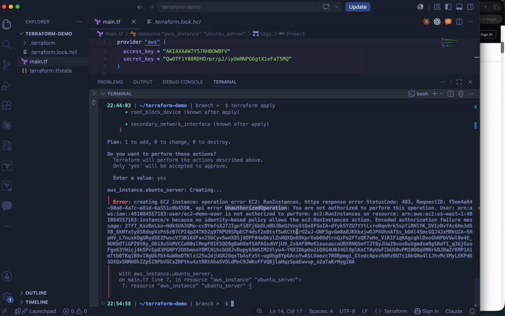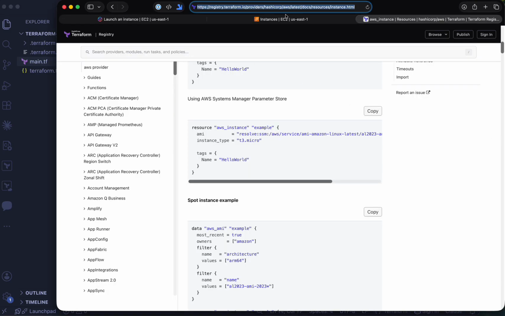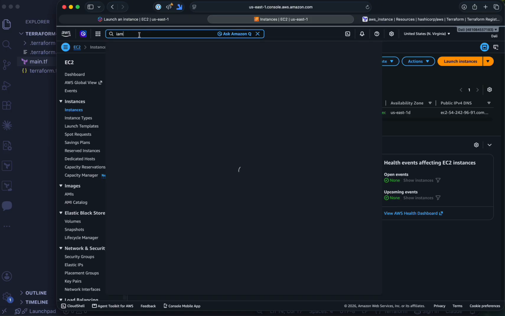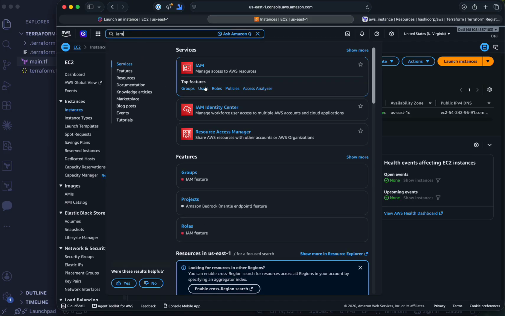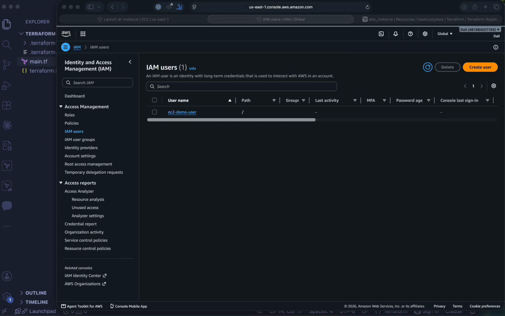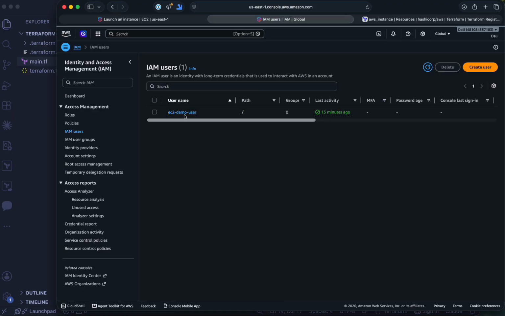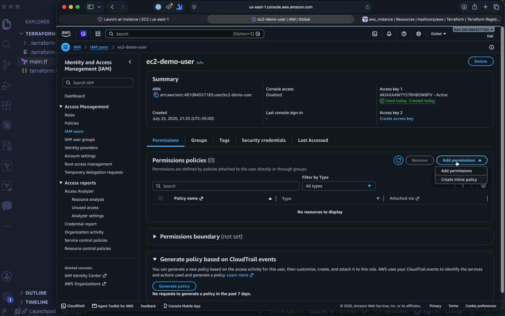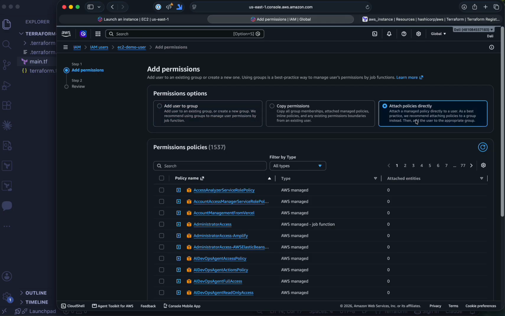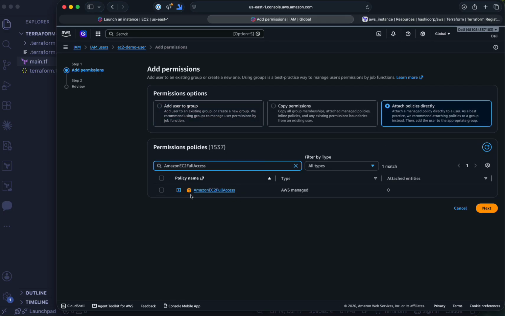Here, AWS tells us exactly what the problem is. Our IAM user, EC2-demo-user, is not authorized to perform the ec2:RunInstances action. This means our access key is valid and Terraform authenticated successfully. However, the user doesn't have permission to launch an EC2 instance. Authentication tells AWS who we are. Authorization determines what we're allowed to do. In this case, authentication worked, but authorization failed.